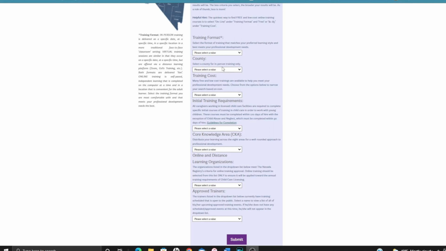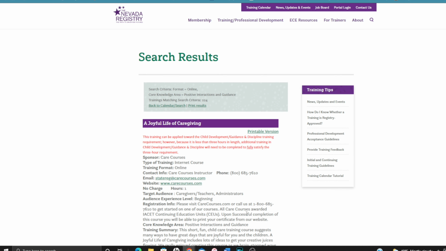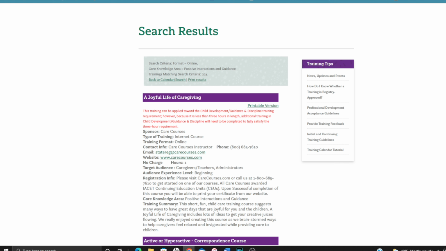Even though the search we just did is the best way to locate the required initial training, you may narrow your search in a number of other ways. Please keep in mind the fewer fields selected will result in a better search. For example, by selecting Online under Training Format and selecting Core Knowledge Area, you will be able to narrow your search to training that fits a specific core knowledge area. This is just another example of how to narrow your search to better suit what you're looking for.